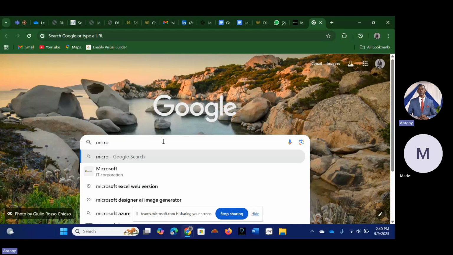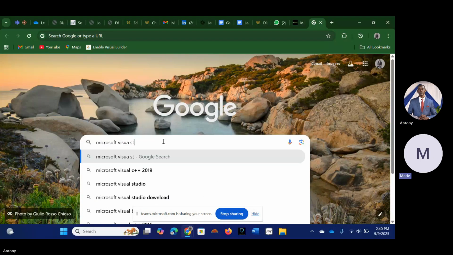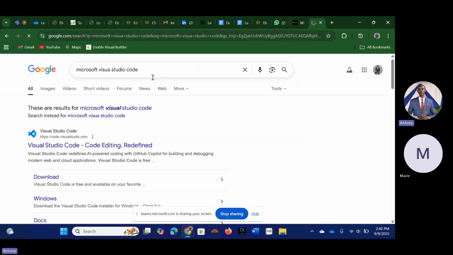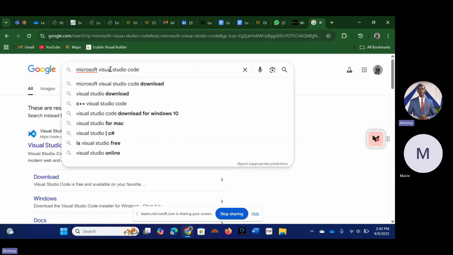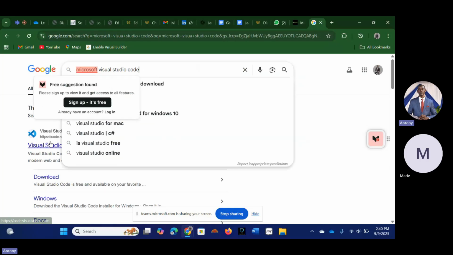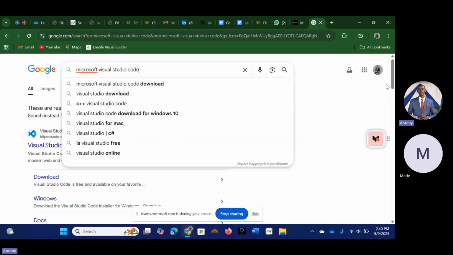So that's the software we are going to use to code, Microsoft Visual Studio Code. You just search for it on Google. Sometimes you'll get it as the first result, sometimes as the second one. But basically, if you just use this keyword, Microsoft Visual Studio Code, you're going to get it as the first search result in Google.